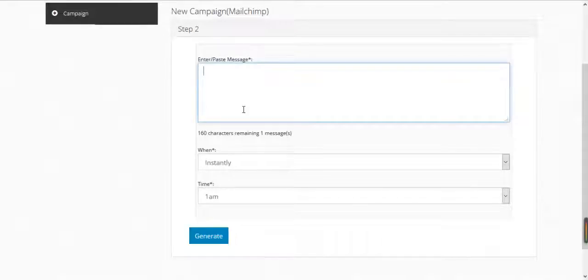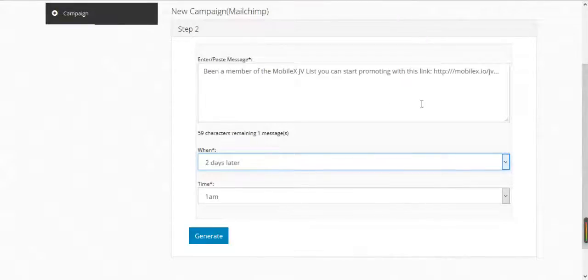So I can now add being a member of the MobileX JV list. You can start promoting this link, MobileX IO JV. So we can send this 2 days later, depending on the day of your campaign rollout.